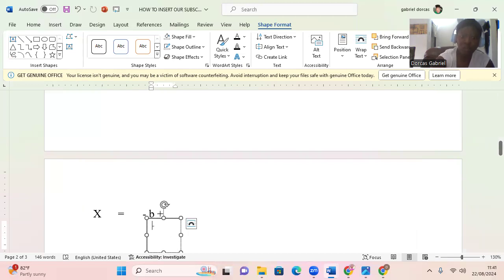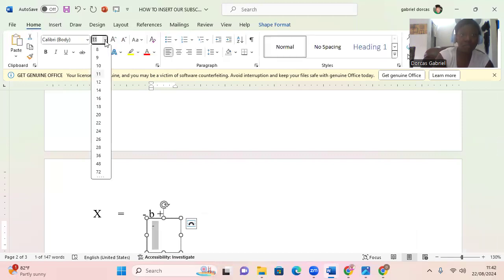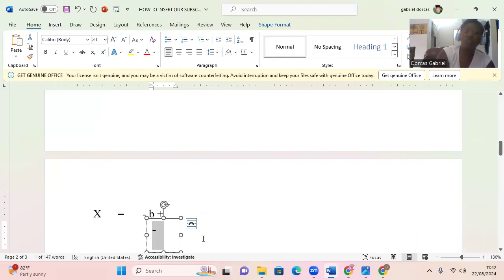Then inside it I press what? Minus. So my minus needs to be enlarged. I enlarge it; what's here is 11. So let's say I choose 16, 18, let's say 18, 20. Okay, let's say 20 is big enough. So I've chosen 20.